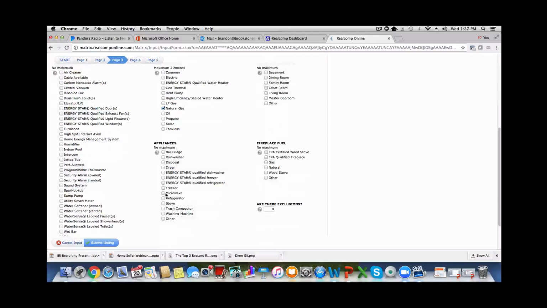Appliances, so this is really important. You want to make sure that the appliances you pick here are the appliances that go with the sale of the home. So many times there are discrepancies right here where an agent says, listen, you marked the refrigerator on the MLS, why are you not including that? So make sure that these all match up with your bill of sale that the seller filled out with all the stuff that's included with the home sale. So I'm going to say dishwasher, disposal, dryer, microwave, refrigerator, stove, washing machine. So all the appliances are included with this home sale.